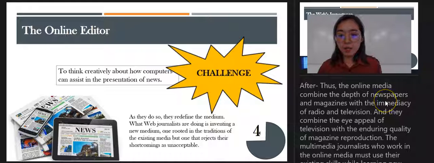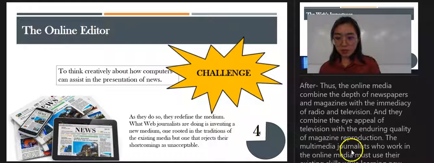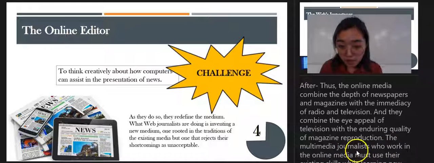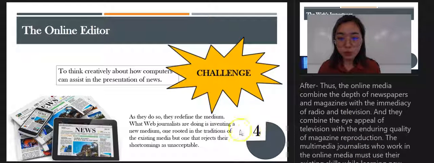Thus, the online media combine the depths of newspapers and magazines with the immediacy of radio and television. And they combine the eye appeal of television with the enduring quality of magazine reproduction. The multimedia journalists who work in the online media must use their existing skills while learning new ones.